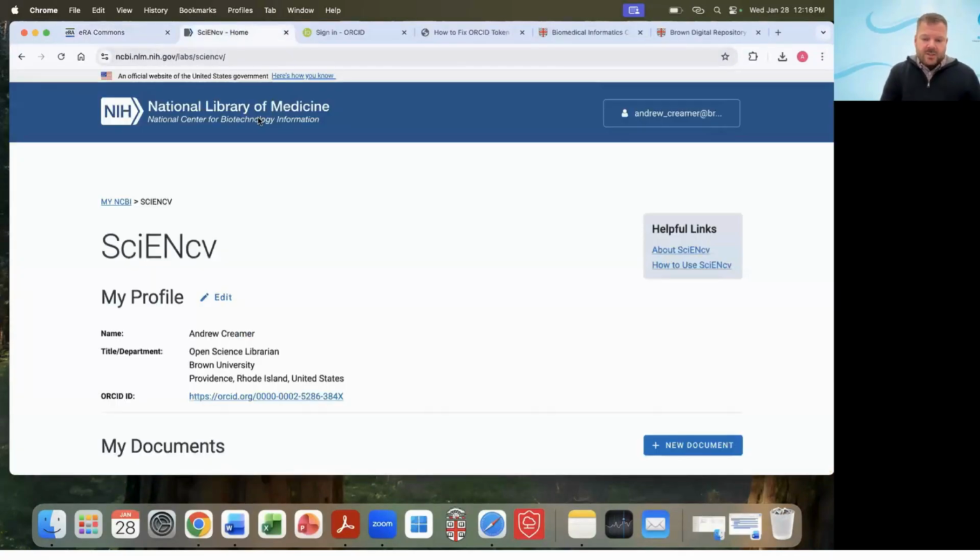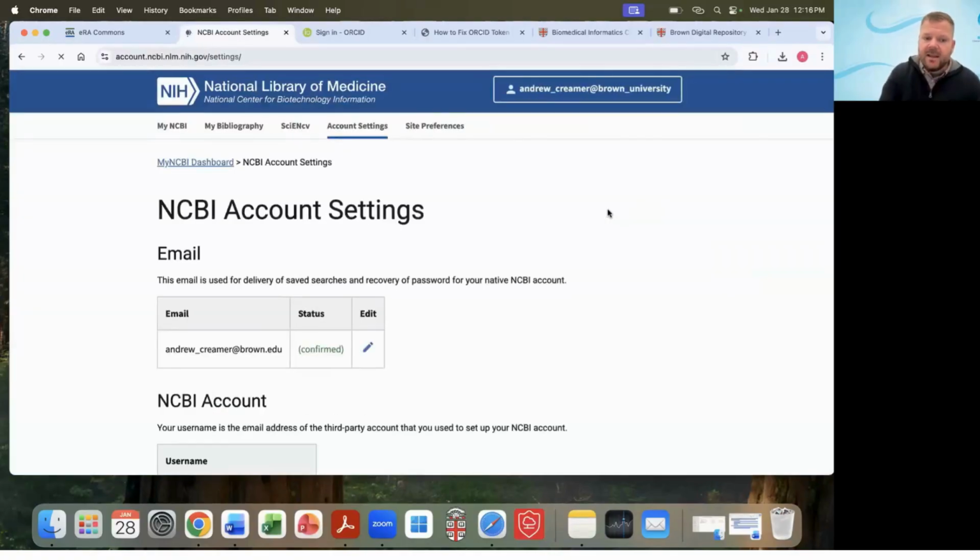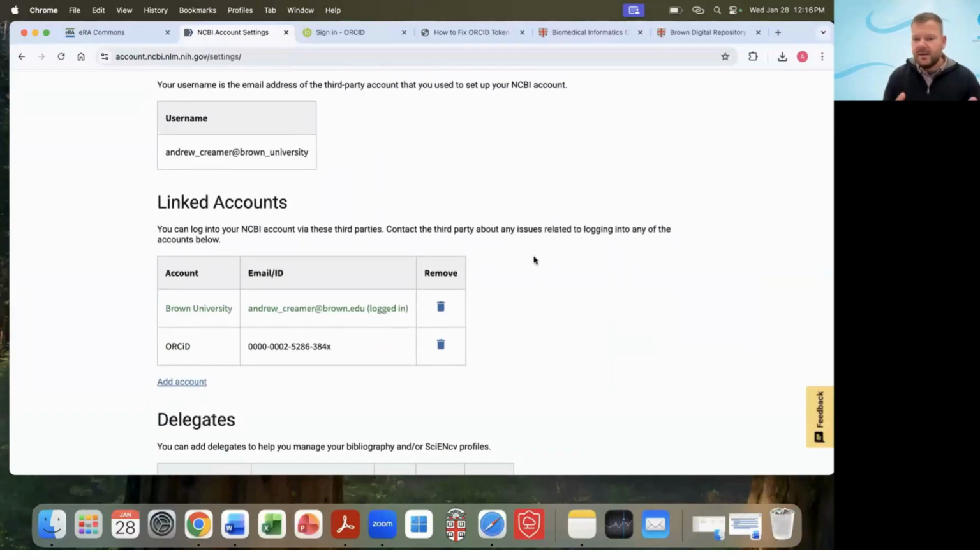As I mentioned, with these multiple login pathways, in MyNCBI in general, even before SciENcv was a thing, you've been able to link multiple login pathways to your MyNCBI account. The way we did that was you can click on your name. If you're in MyNCBI or in SciENcv, you click on your name and come down to account settings. You'll notice there's a section called linked accounts. In linked accounts, you can add eRA Commons ID, you can add login.gov, you can add ORCiD, you can add Brown, all of these pathways.